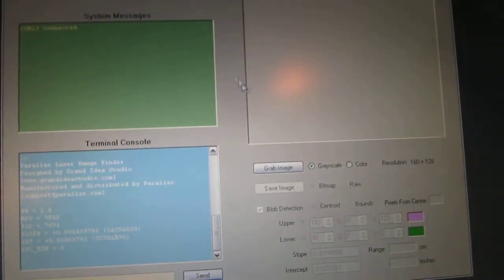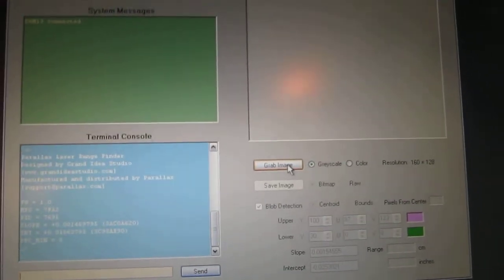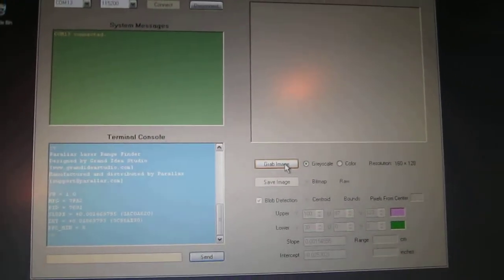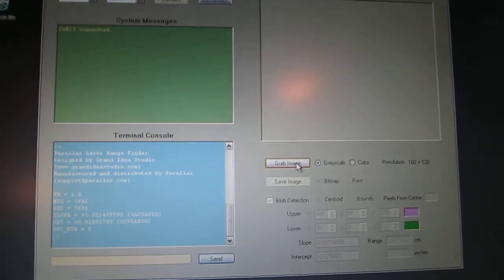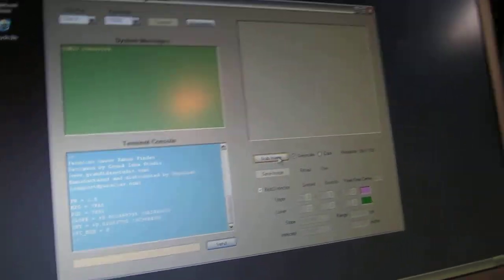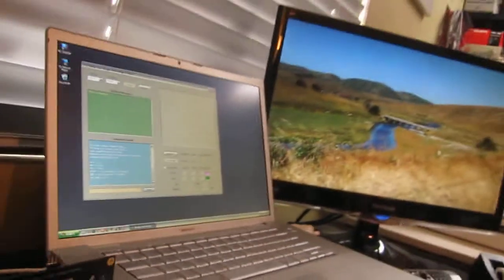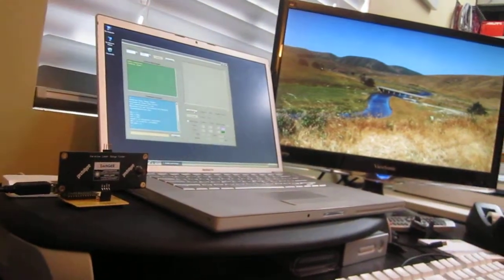So we're going to go over here, and the first thing we're going to do is grab an image. We'll grab a grayscale image, and this application just makes it really easy to grab raw data from the camera, so the actual frame that the camera is grabbing. Let's see if I can do this. I'm going to look at the camera. Cheese. Takes a picture, and there I am.